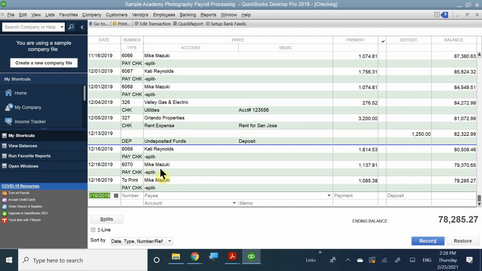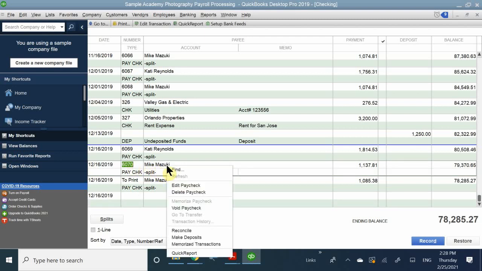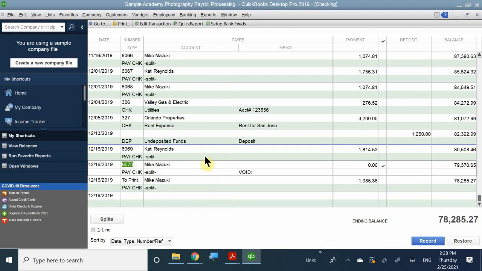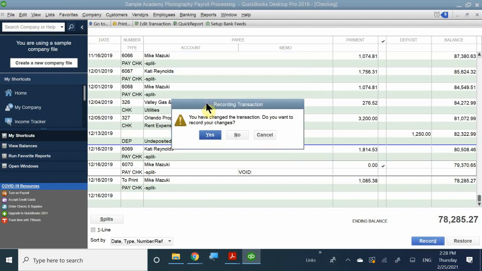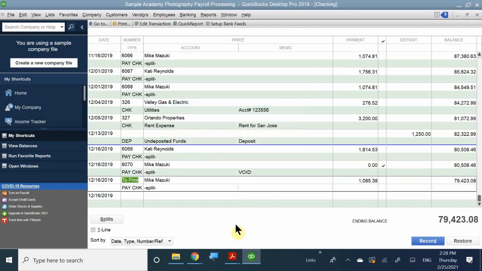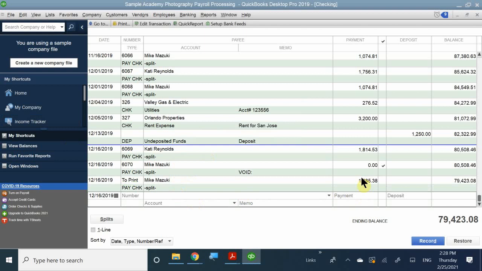it still went through. That's weird. This check should have been voided. There. Now it's voided. There you go. Maybe when I clicked the exit, it asked to save changes, and I clicked no. Okay, you have changed this information. Yes, record it. There you go. So now that check is voided, and we wrote a second check right here, and that's how you do it.